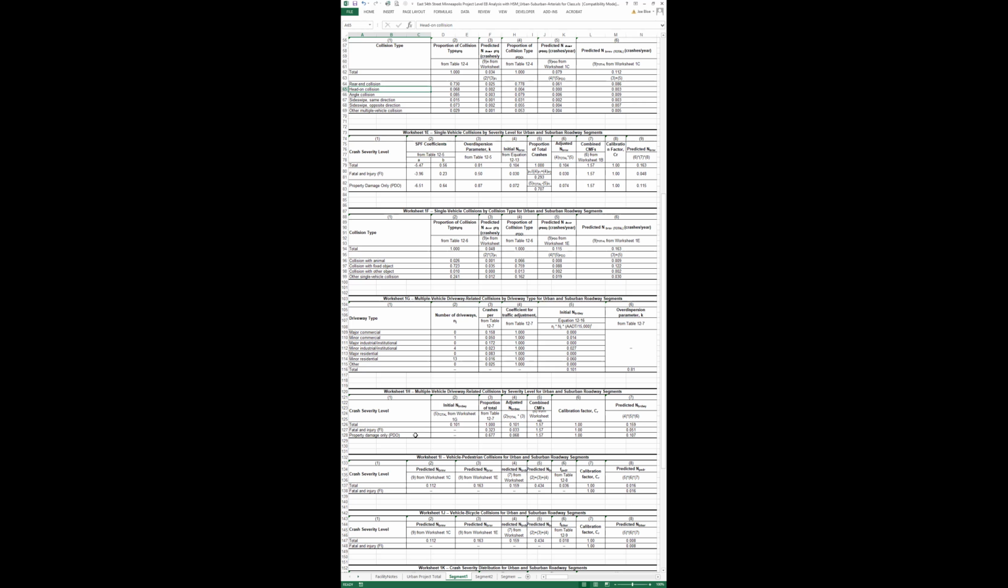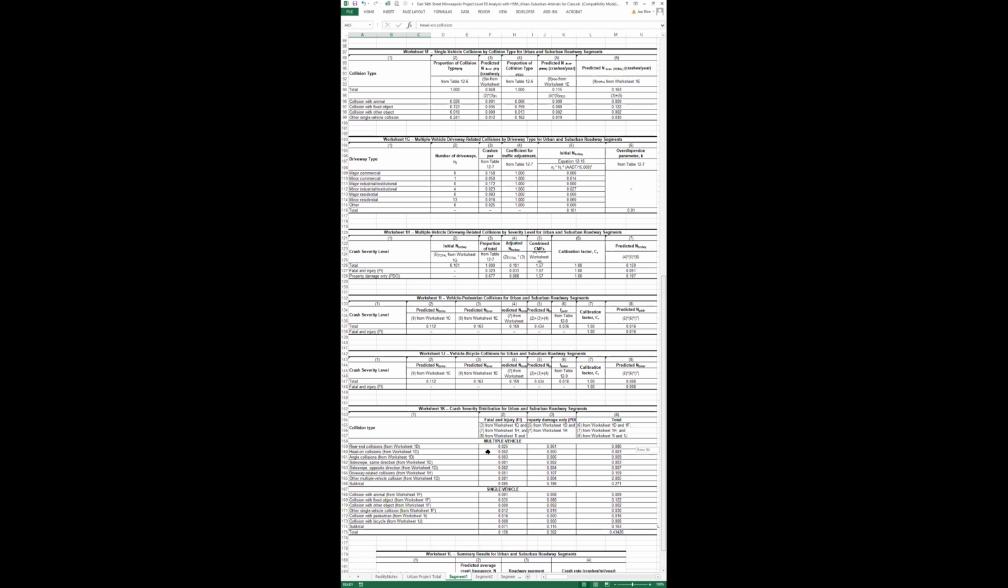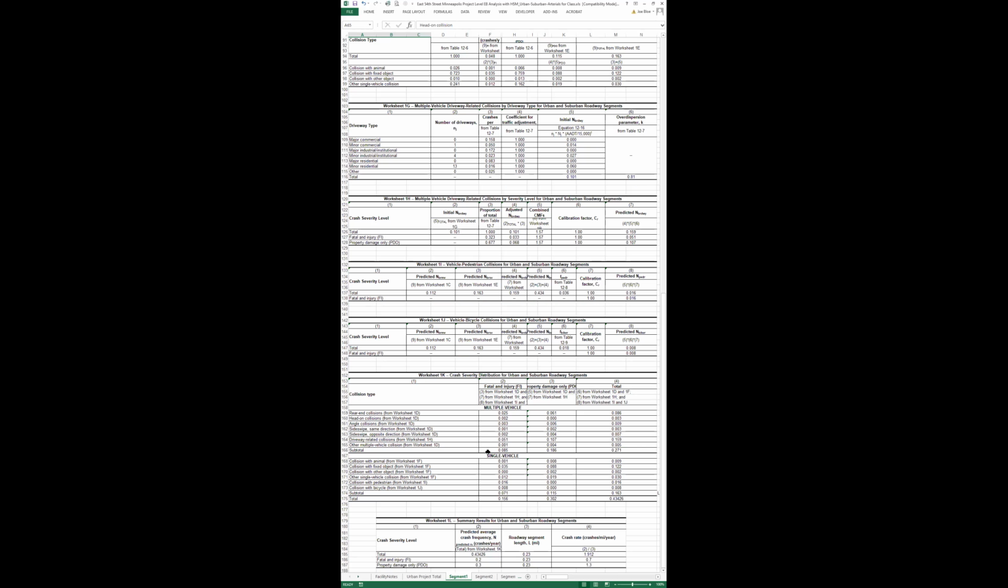And once you're done doing that, worksheet 1H, then you go into 1I and 1J, which we didn't use because of lack of data, the pedestrian and bicycle crash rates. And then the summary worksheets 1K and 1L, where you get down here a total predicted average crash frequency and a crash rate per mile per year for that segment alone. And as I said before, that's then brought back to the urban project total worksheet and collected with the others.